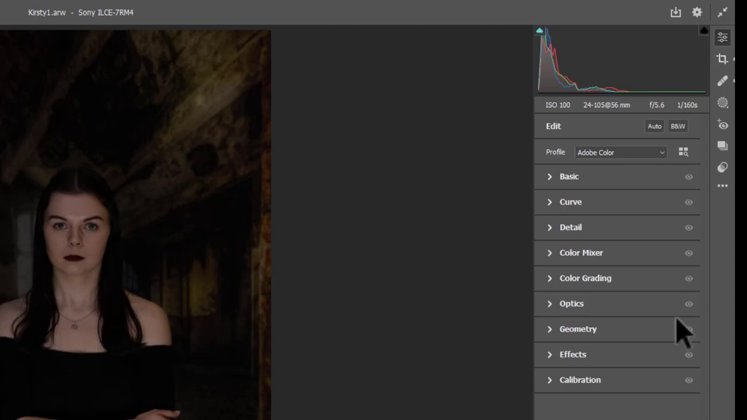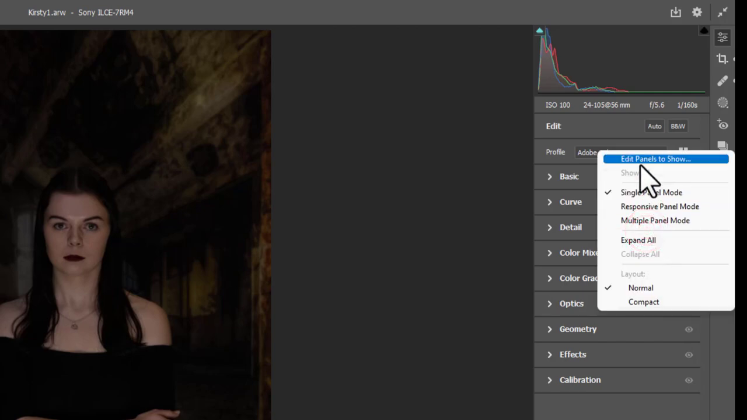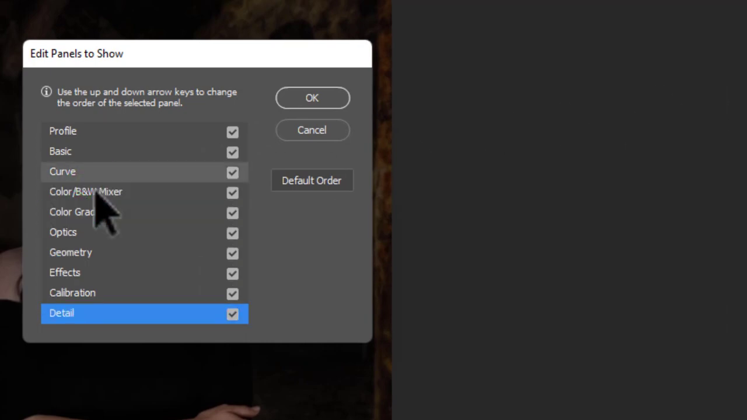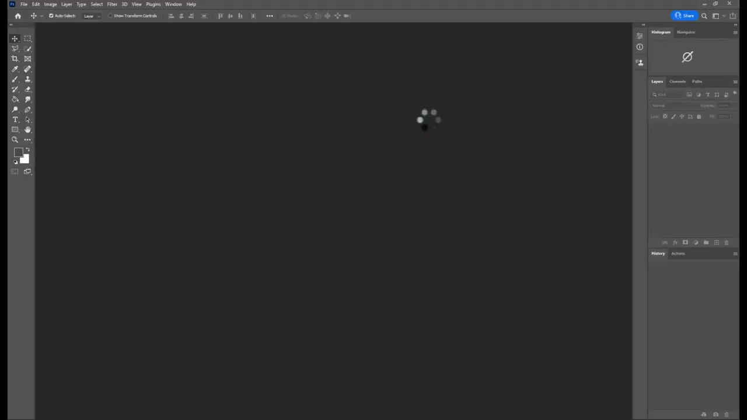So I can right-click on any panel and select Edit Panels to show. I can then select the Detail panel, and use the arrow keys to move it to the bottom. If there are some panels that you never use, then you can hide them. I never use the calibration panel, so I'll just untick it. You can reorder and hide and unhide panels at any time to suit your needs and workflow.